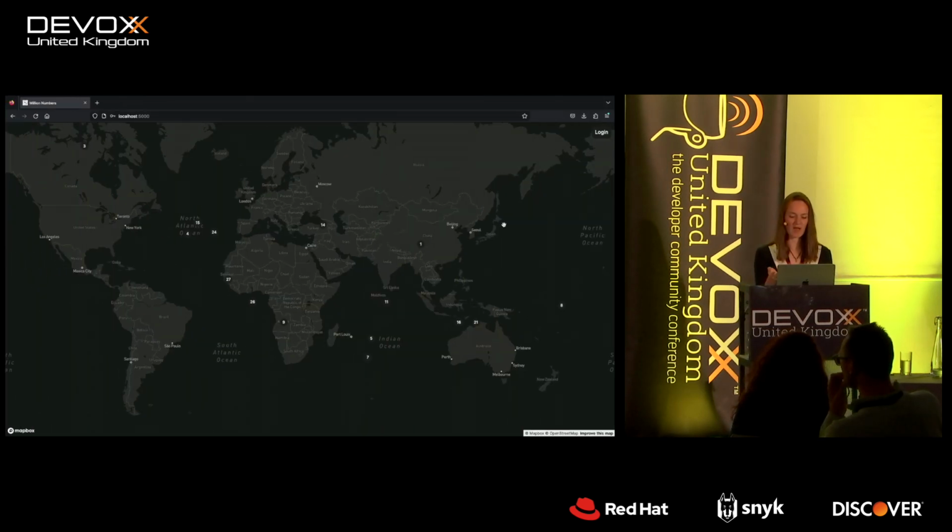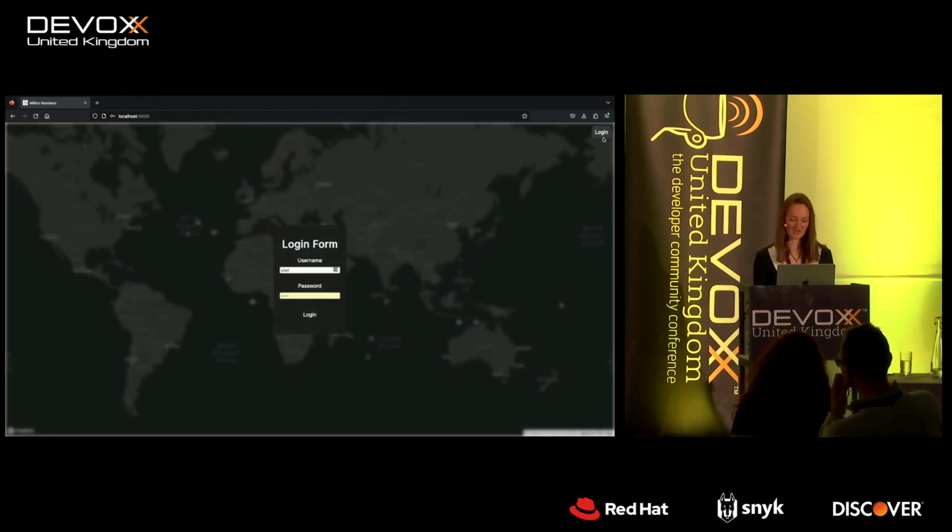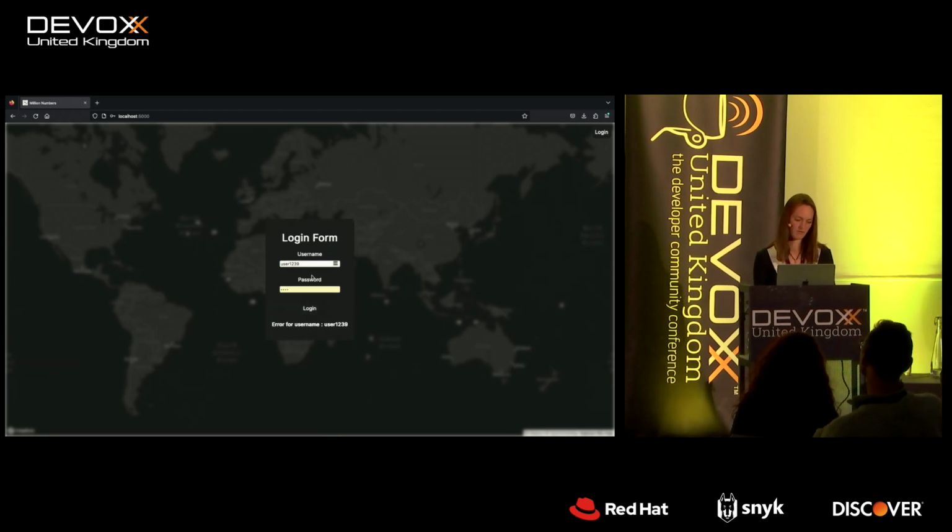So if we go back to my application, well, I know there was a little spoiler earlier, but does anyone know where I could try and input some SQL injection? Anyone? Yeah, in the login. So if I go to the login here, I could try a wrong username, for example, and then try and log in. I can see there's an error.